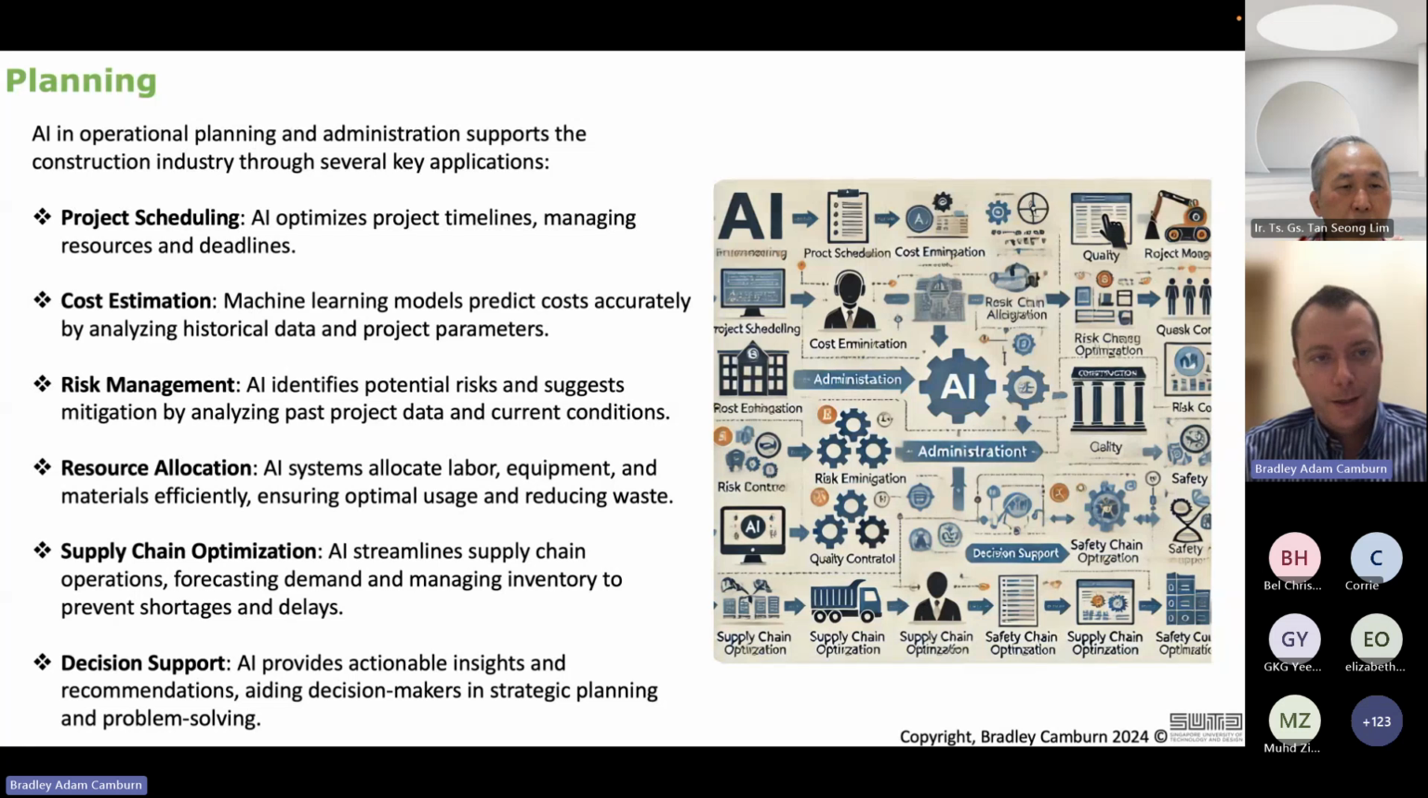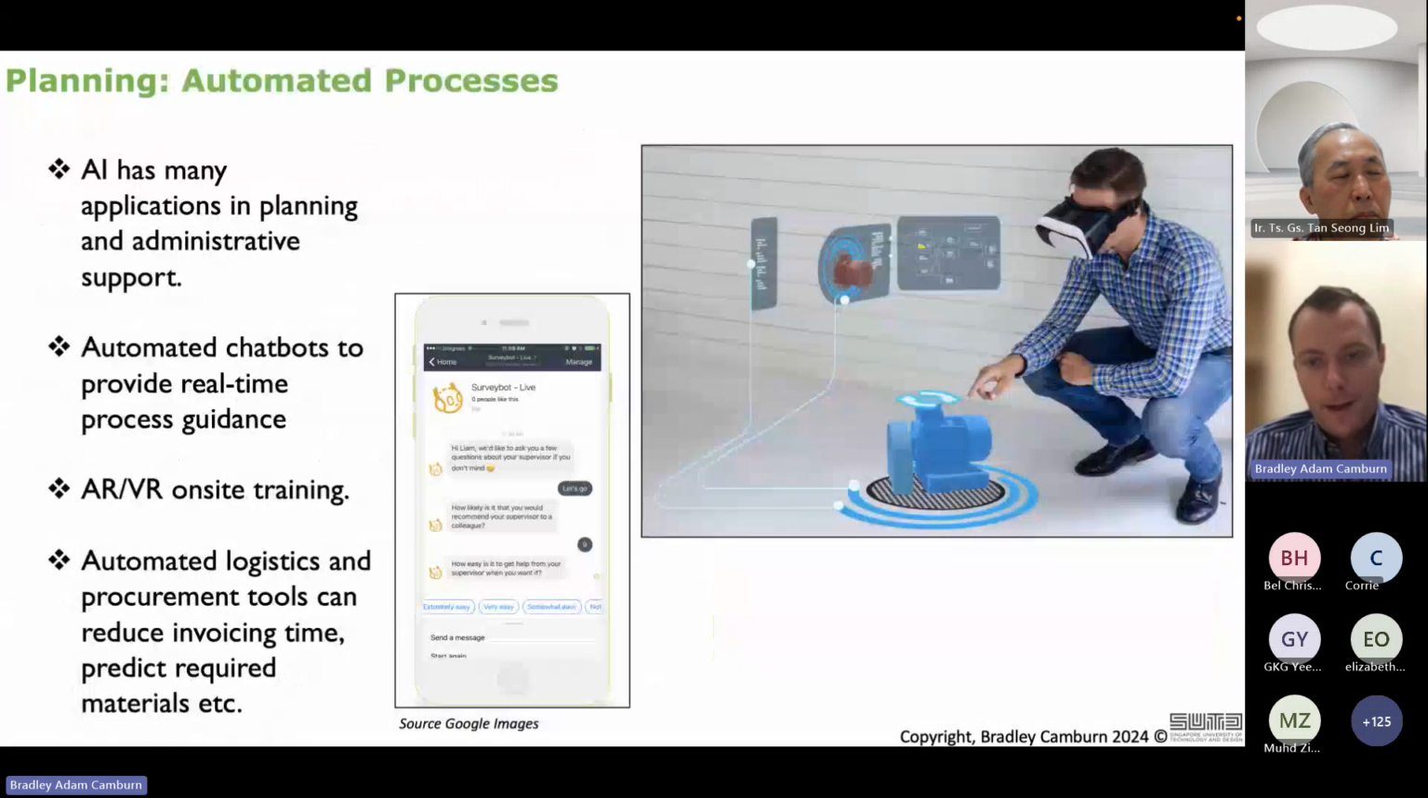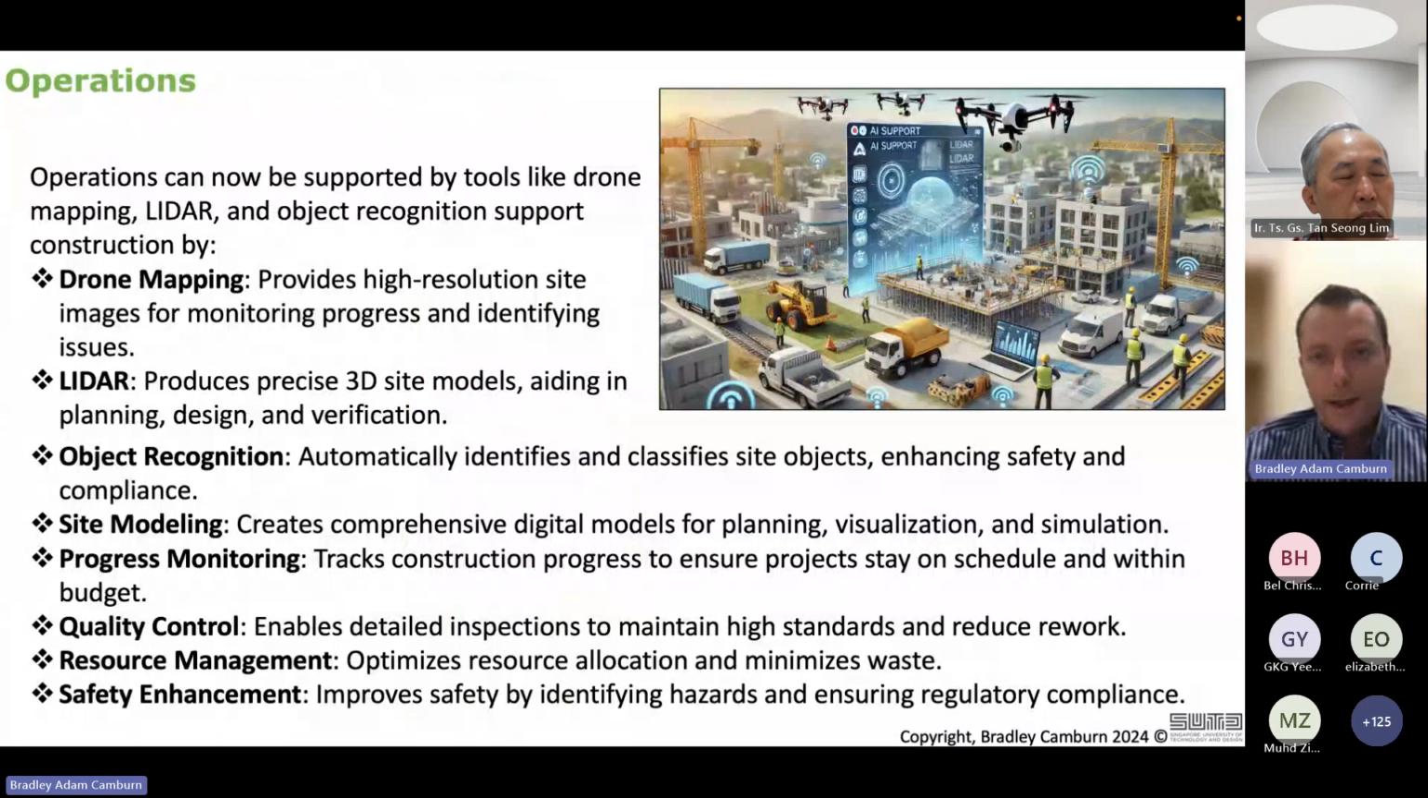in the sort of administration HR space to support things like project scheduling, cost estimation, risk management, resource allocation, supply chain. I have another colleague who produces a product called Be Productable that basically provides this sort of automatically generated project overview, right? So you can see what's the progress of the project throughout the span of the project, and automate decision making. We've seen AR and VR for training and repair and replacement, automated chatbots to provide real-time guidance and support on site. And then, yeah, so let's jump in on operations.